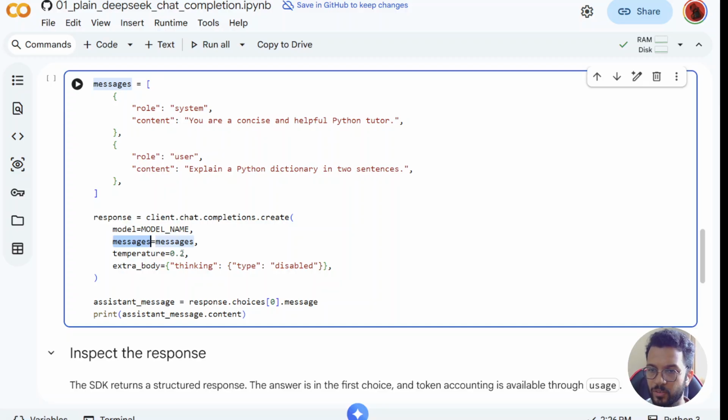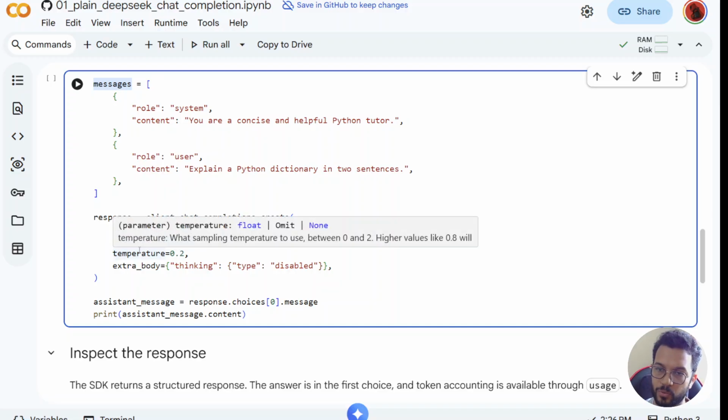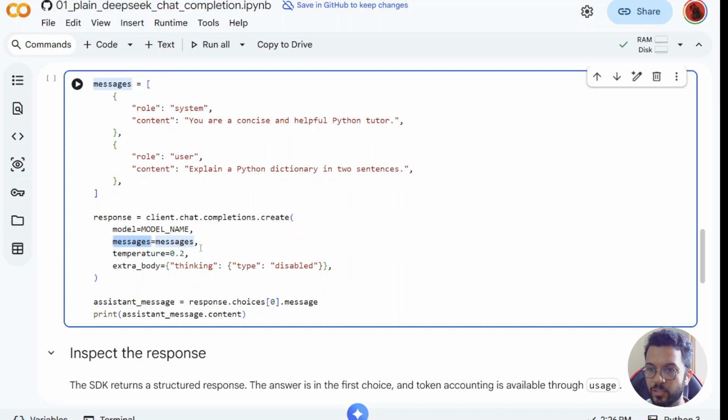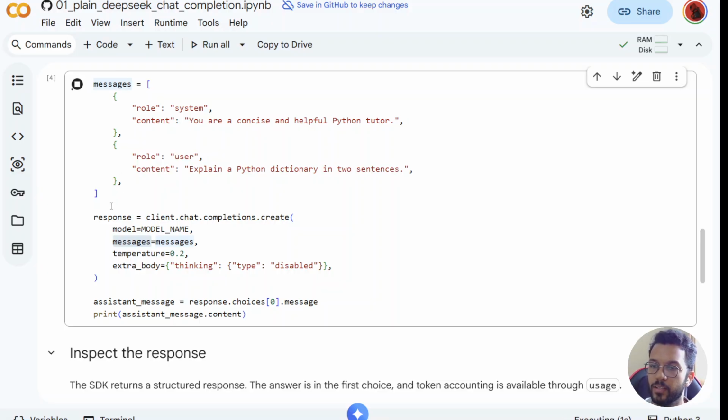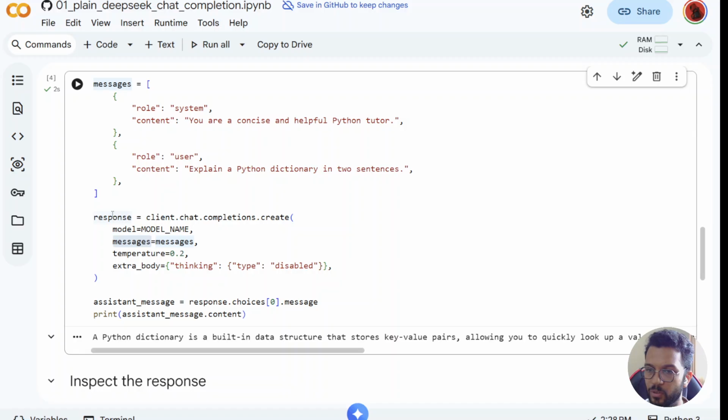Then temperature is 0.2. You can set temperature anywhere between 0 and 1. 1 means your model will be more non-deterministic; it will try to randomly select some answer from the top K. Temperature equal to 0 means it will always try to give the best match, so your answer is going to be less non-deterministic for a given model. And then there is some extra body. We will ignore that for now. It is just about thinking, and we don't need it for the current session. So we are passing those messages and we got the response.